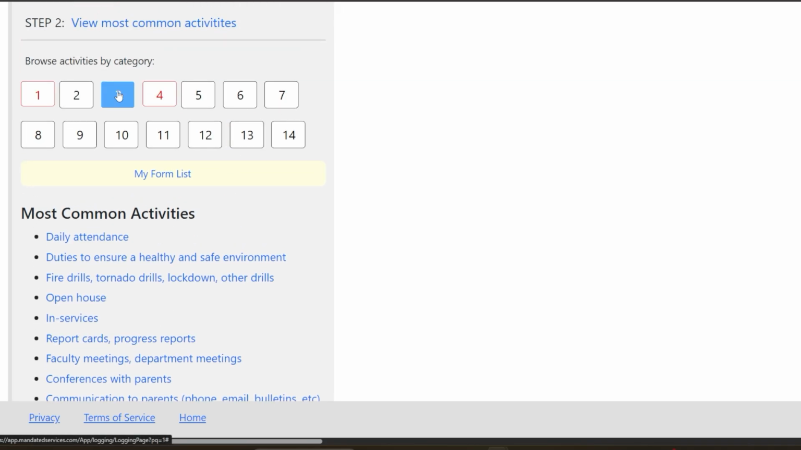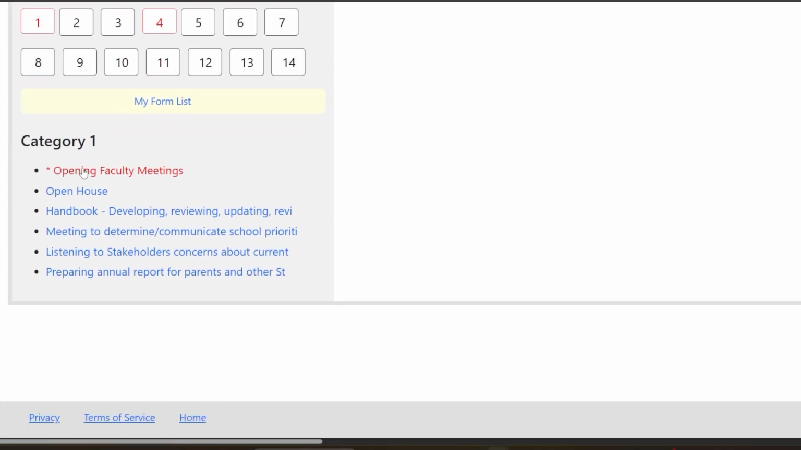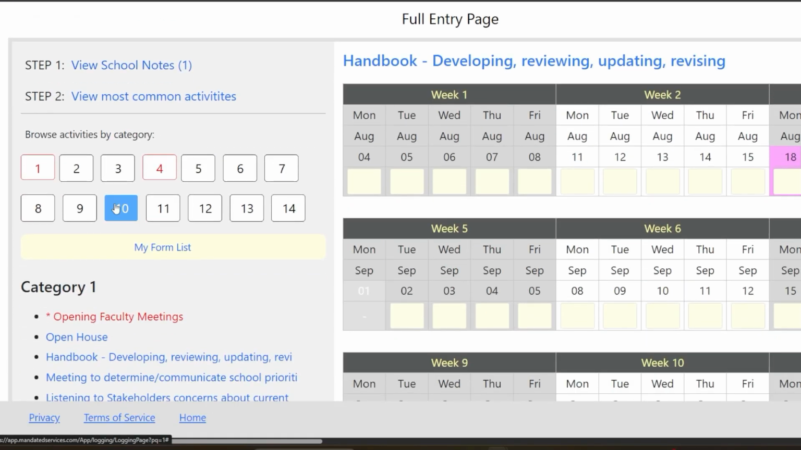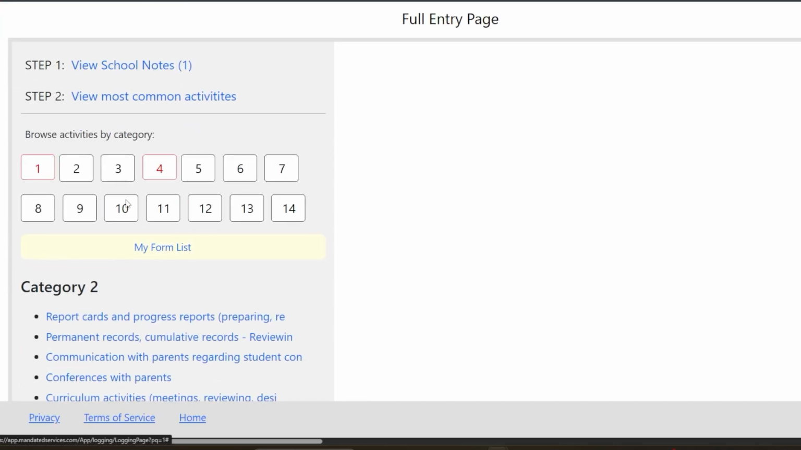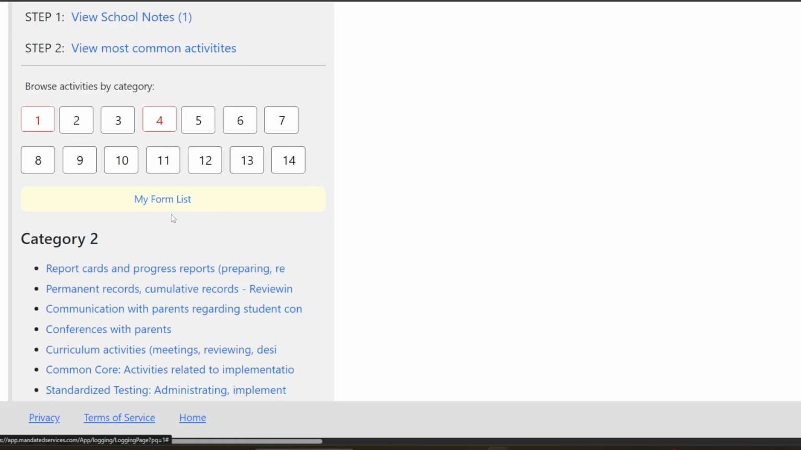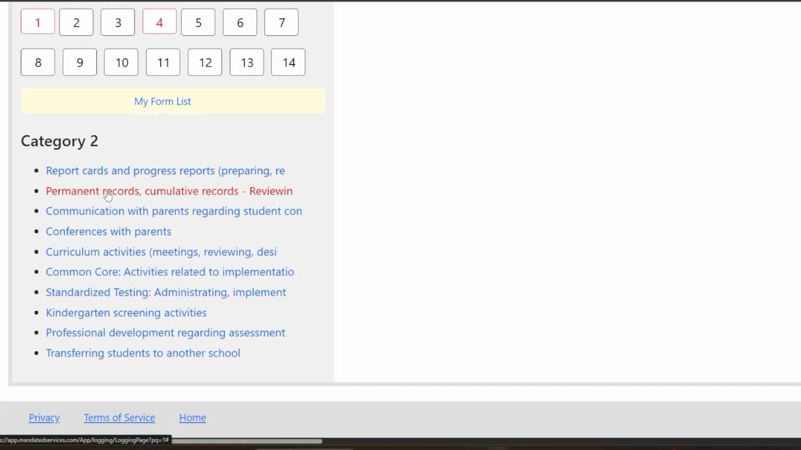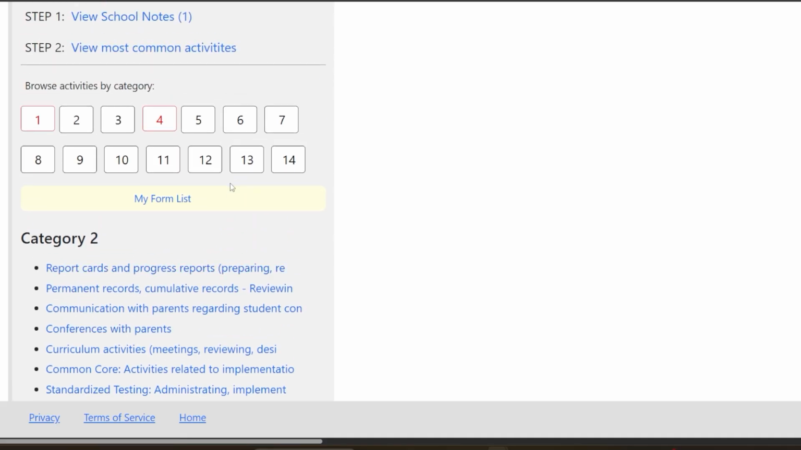Now the final way here is to take a look at the 14 categories. Here is where you can actually dive in deep into the guidelines. So in category 1, for example, we have a number of items. So you could say school handbook, you can click on it, and if you spent any time reviewing or updating the handbook, you can plug in those minutes. Okay, so just take a look at the various items we have in each of the categories. Now category 1, 2, 3, and 4 are very common. You'll notice in category 2, report cards, permanent records, your communication with parents, conferences with parents. So there's a lot of items. There are a lot of items in those first 4 categories.